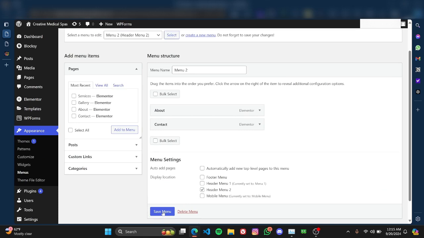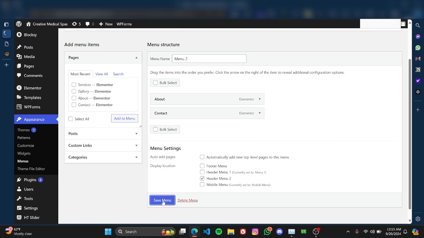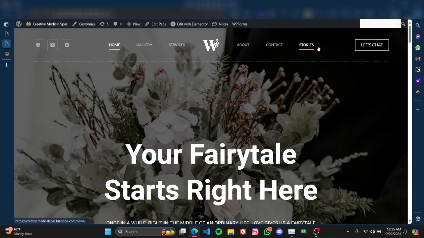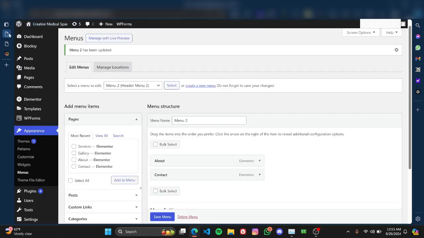But I'm going to make sure that I save the menu first. Always make sure you're saving your changes. Then I'm going to go back and refresh it. As you see, it's still here, but if I refresh it, it is now removed. So that's easily how you can remove things off of your nav menu.